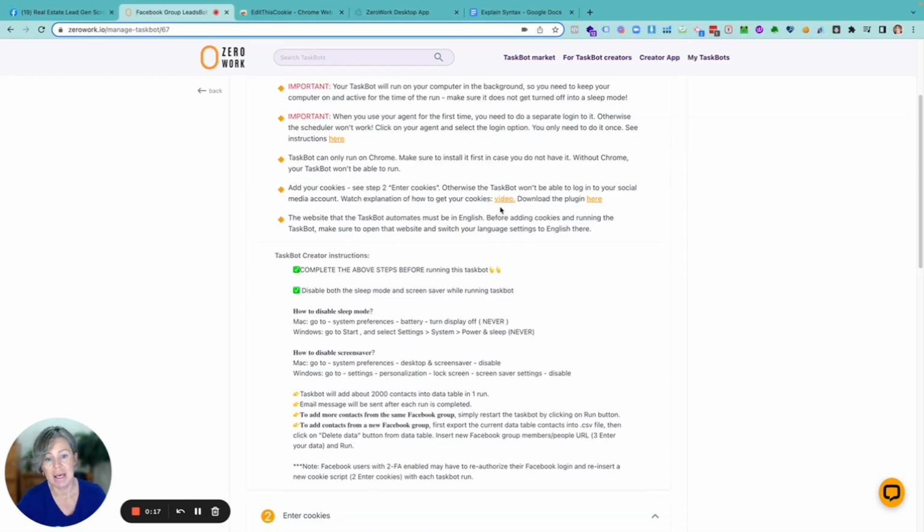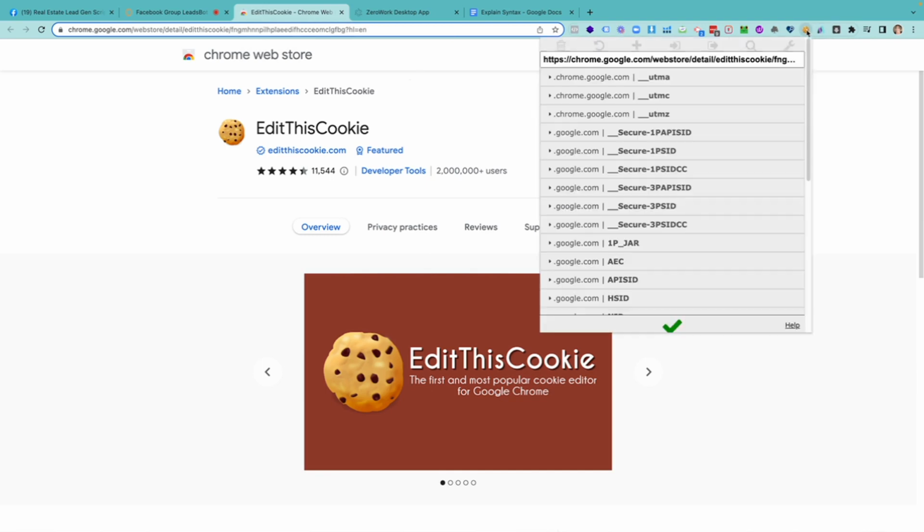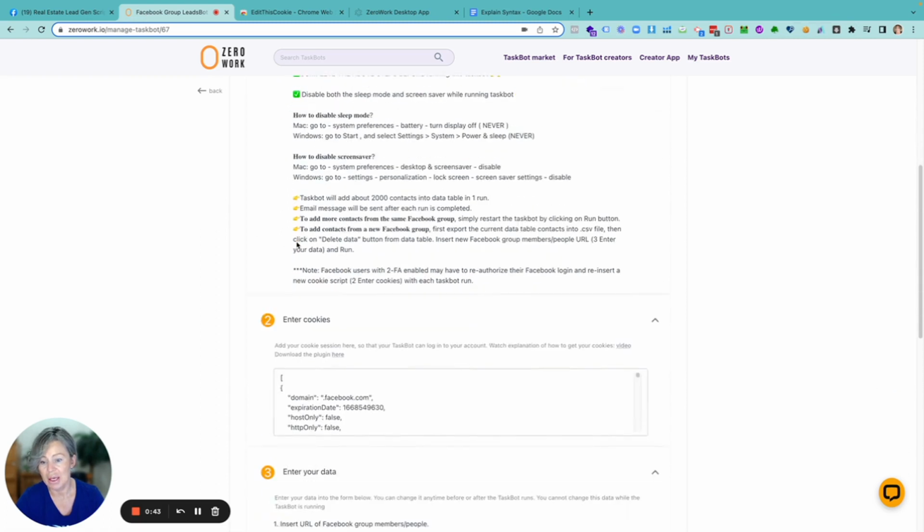The next thing, for social media accounts, we need to download this cookie browser extension. It's called EditThisCookie. So after you download it, it looks like a little cookie here in your pinned taskbar. So you just open it up and click on this arrow facing to the right, which copies the script right here in your clipboard. And then you paste the cookies, the script, right here.